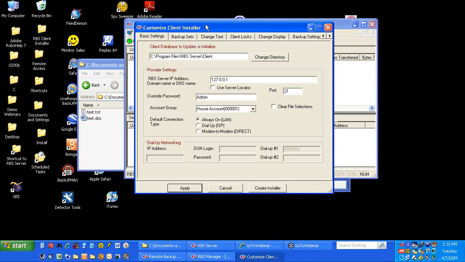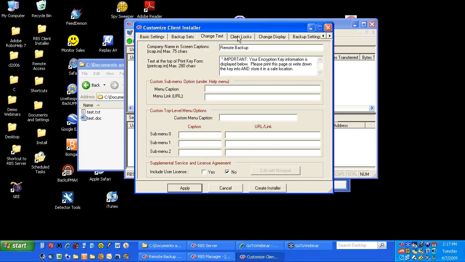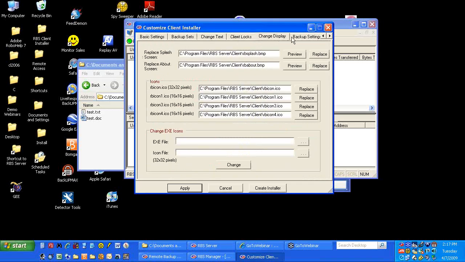This is the utility that's used to change the graphics, to change the text, to change the look and feel and the feature set, and in fact some of the way that the features operate in the client software. This is done before you build your client installer. So you'll use this utility to change all of these things. I'll go through some of these briefly with you right now. And then when you get it the way you want it, you click Create Installer, and this utility creates 2 or 3 different kinds of client installers for you.